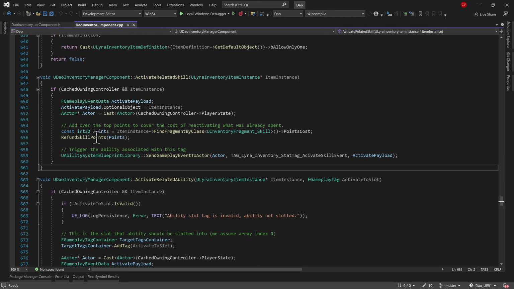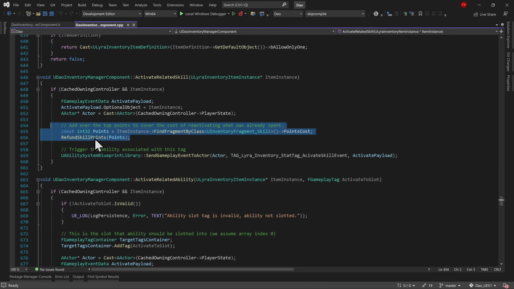So here we determine the points, we refund the points. That's where I said, look, we're going to go ahead and refund the points so that when we call this routine and take those points away, we have sufficient points to do that. So that's all there is to activate a skill. This will then trigger the gameplay ability associated with this tag, which does all the same thing as if we were doing it on the UI.